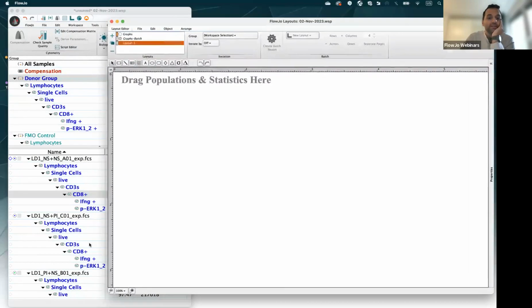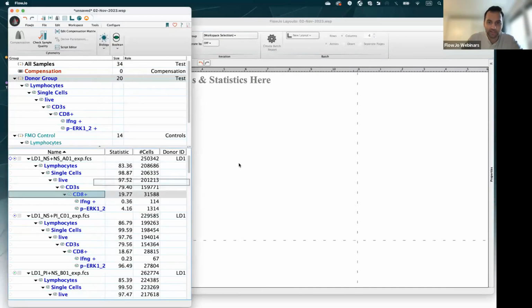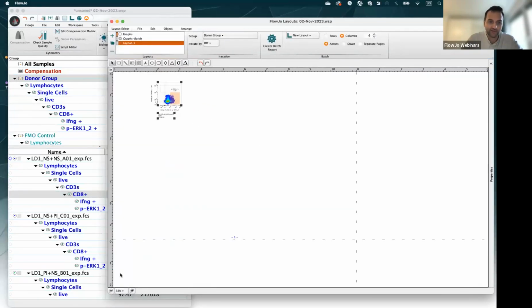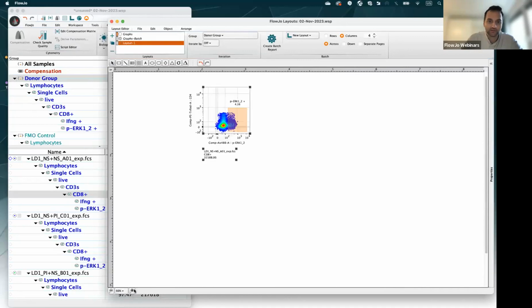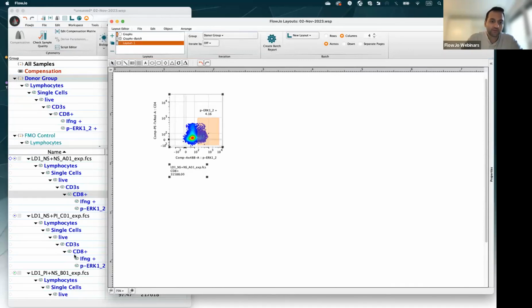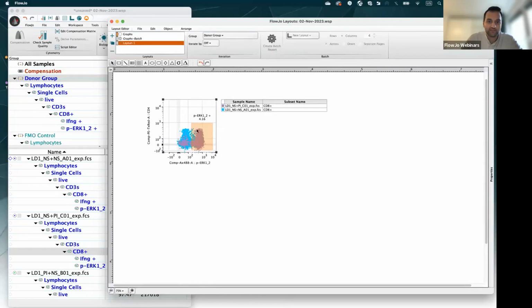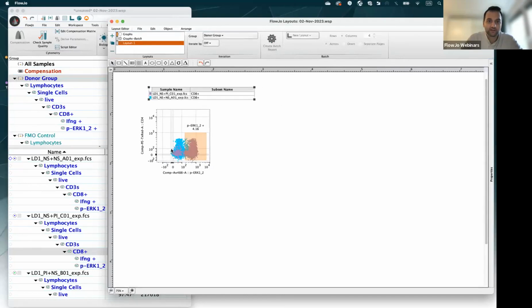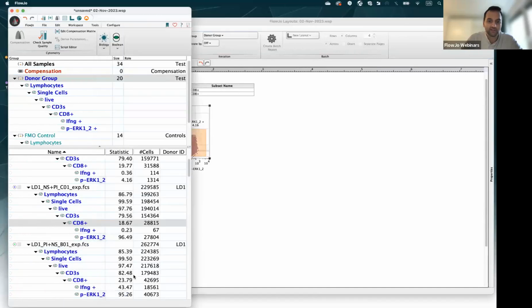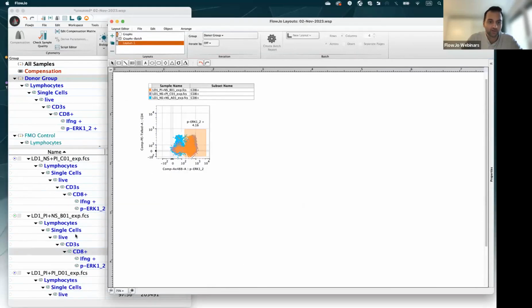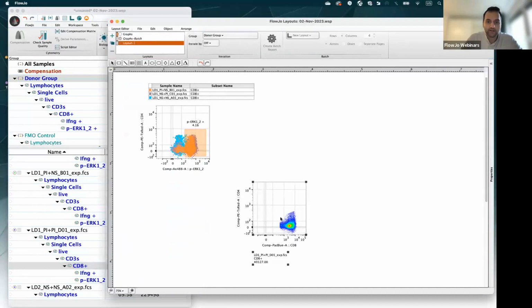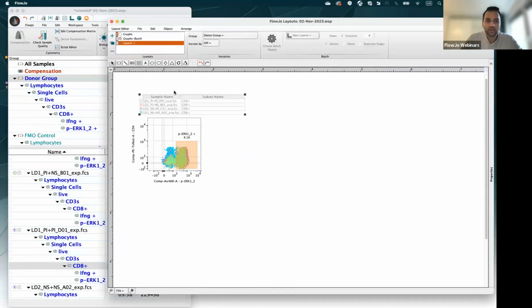Basically that means you can drag a sample or a population, like the CD8 from the first stimulation condition. And then on top of that, you can add the second sample. This will give a different color for a different sample. Then I can add the third one, fourth one, as many as I want. But remember that those are now on top of each other, and you cannot visualize them really well.